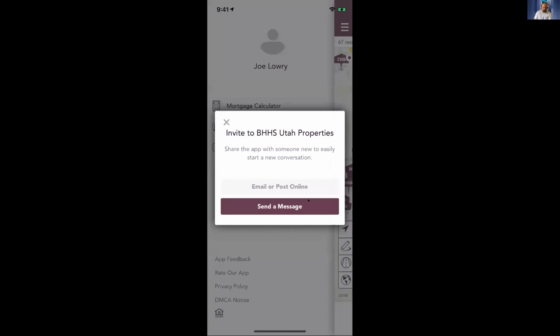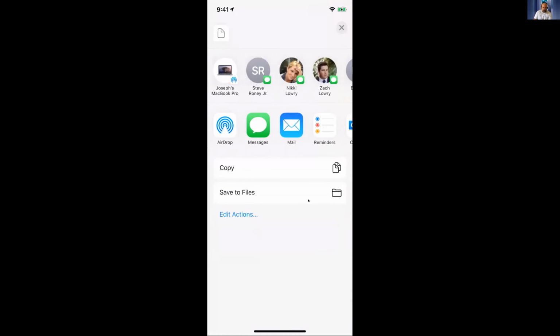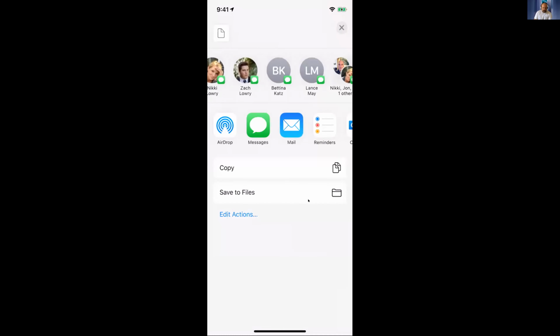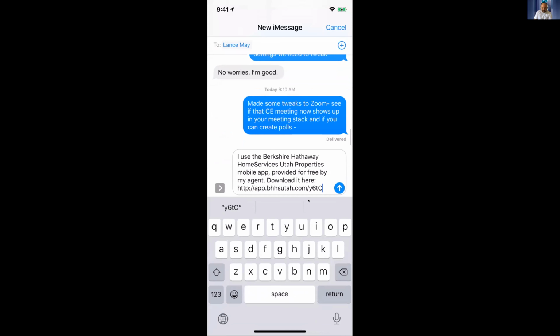And the last one is you hit invite to app, email or post online, and you say, okay, what are we going to do here? So in this case, let's send it to Lance since he's already participated. Here's the app that shows up. You see this link right here, this Y6TC? You might share the app and you might say, wait, what is that? That is the shortened version of your dashboard settings.